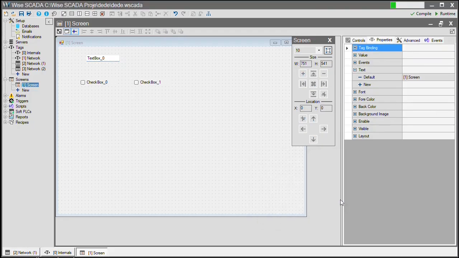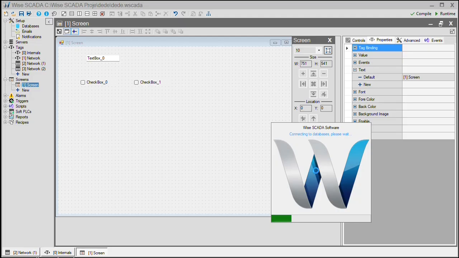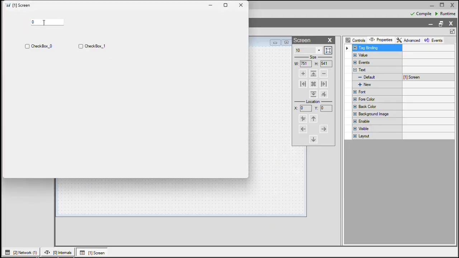Now we are running runtime. We are sending a set value to the PLC. When we write 1, the first checkbox became checked. Meaning, the 0th bit became 1. If we write 2, the first bit becomes 1. If we write 3, both bits become 1. Likewise, when we change the bit values, you can see that the number in the PLC changes.